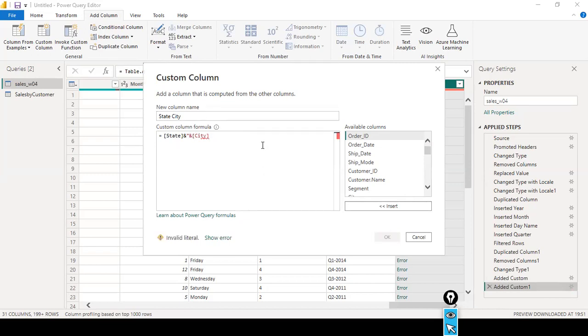She says, why do you use double quote? Don't use double quote, simply put double ampersand. Look here in the city column, just beneath it, you can see the red line.